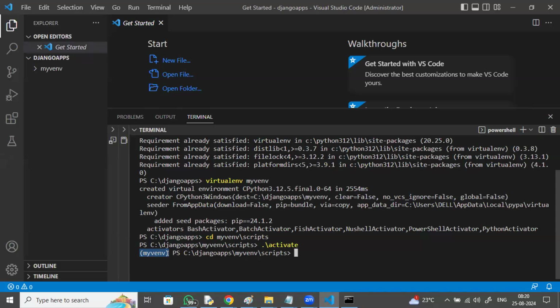Got this, everyone? Only this virtual environment creation will be the biggest task here. Once it gets created, everything will be fine. Everyone, try to respond. Are you able to see myvenv within the brackets?